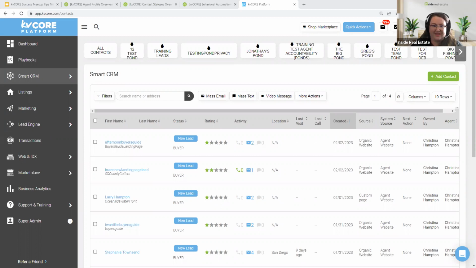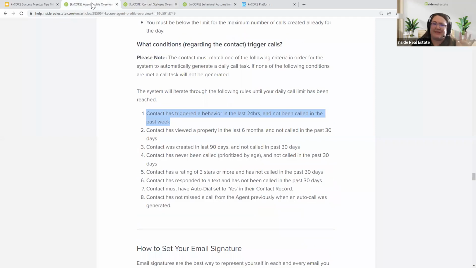All right. So that's behavior number 1, right? We did step 0, which is making sure people have phone numbers. Step 1, contact triggering behaviorals. So we need people on search alerts to do that. Really, honestly, that's the key to most of this. Contact has viewed properties in the last 6 months. Search alerts, right? So we're just going to skip that because we just talked about that.